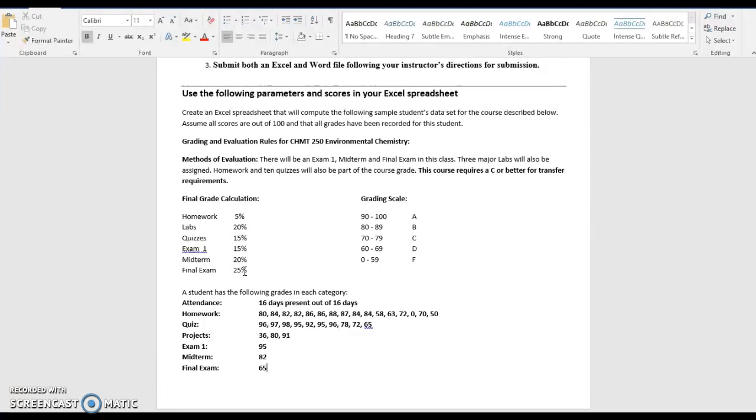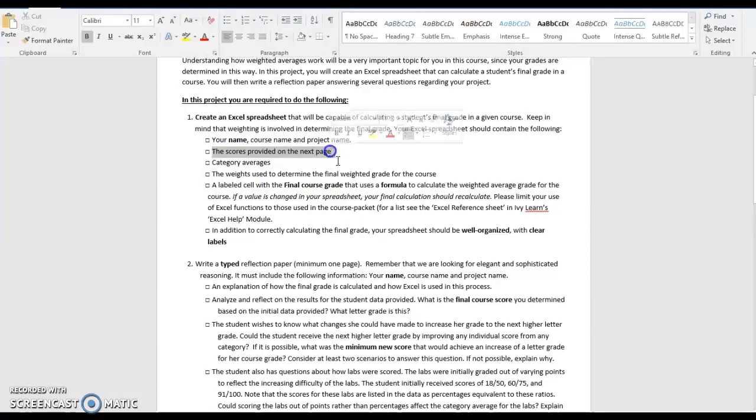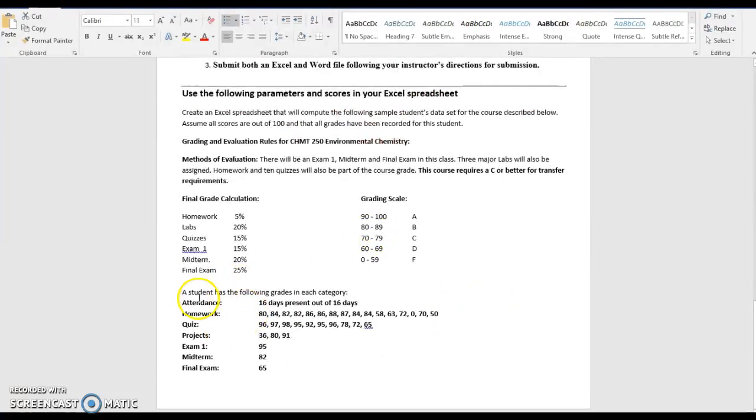But hopefully just being aware of what it is, because I know the first part of Excel up here, it says the scores provided on the next page. Yes, you get points simply for taking these scores and entering them into an Excel spreadsheet. I know, can life get any better than that or what? So please make sure that you're paying attention and you're following the directions.